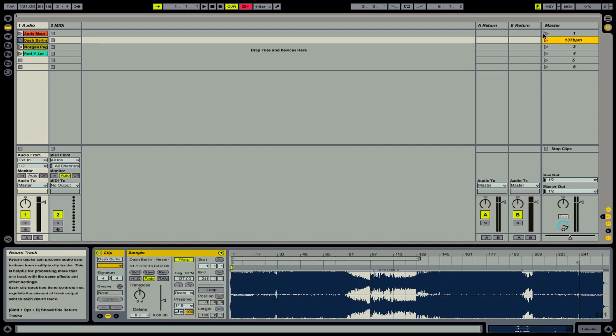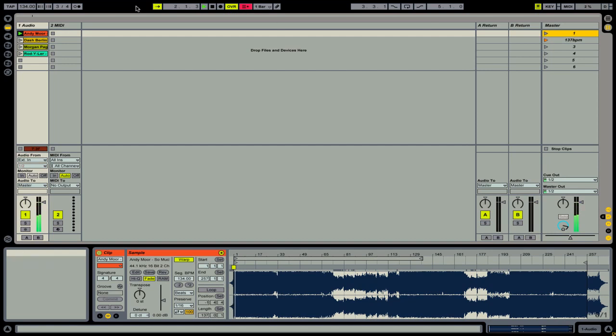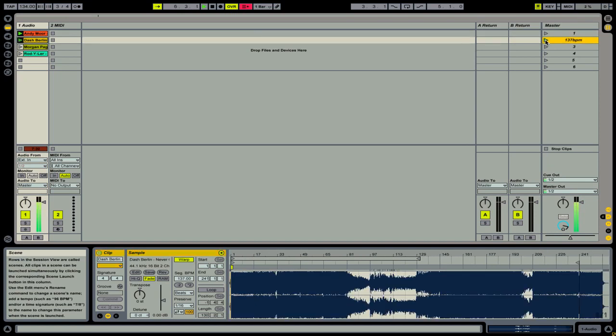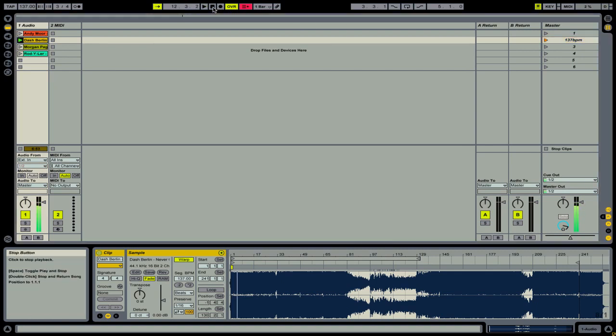So let's say that we're playing our first scene here. You can see that we are at 134 BPM. And when I click this button here, it's going to speed up to 137 BPM. So there, it launches that new clip or track, and Ableton Live automatically speeds up to 137 BPM. Now that's really great, but let's take this a step further.